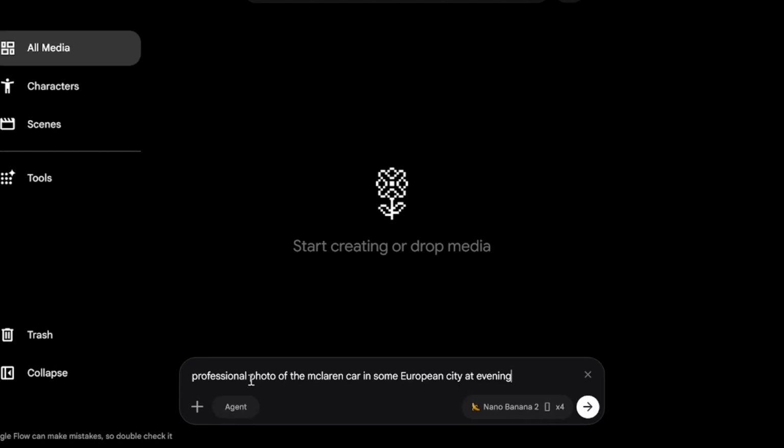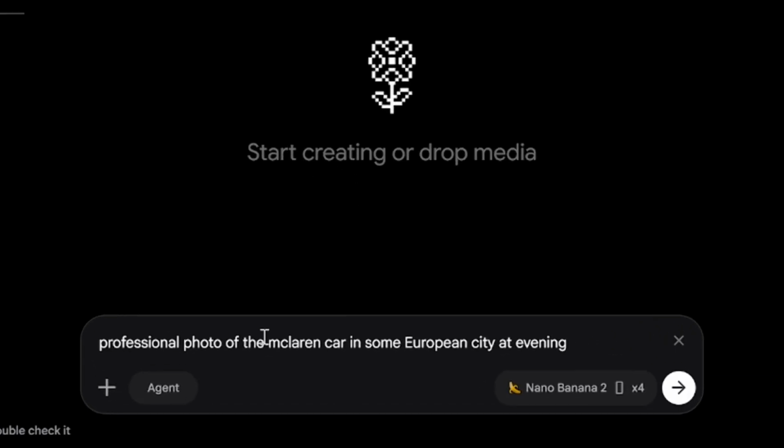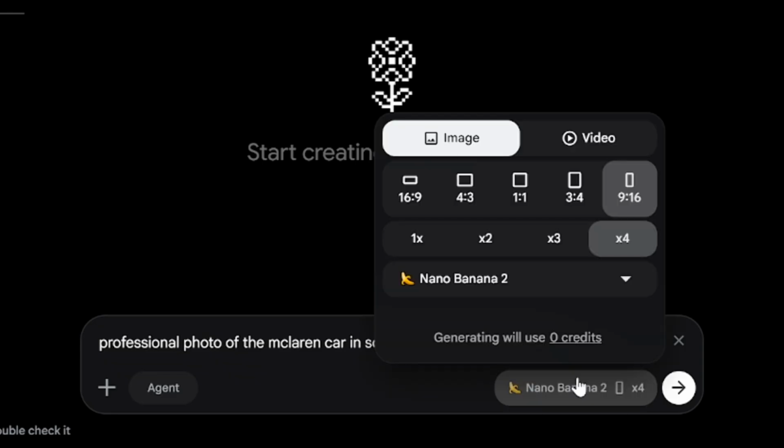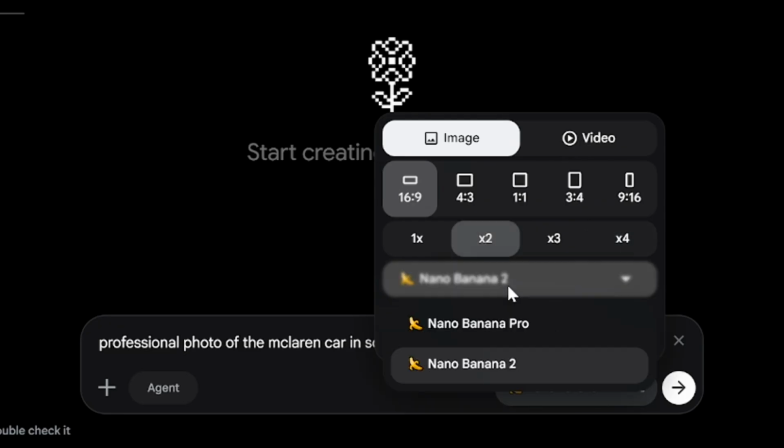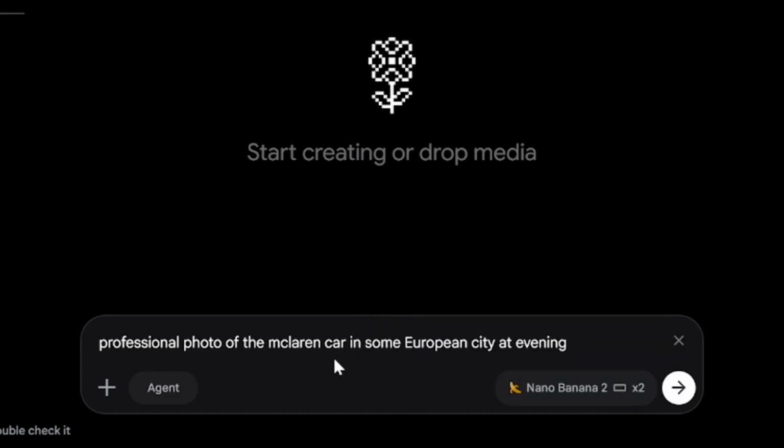In the prompt section, you can describe the images or videos you want to get. There's no strict word order you always need to follow or anything like that. Just use natural language. You can also customize your generation here. Since I'm going to generate images, I can choose the aspect ratio and the number of images per generation. Plus, you can switch to Nano Banana Pro if you want more precise editing, slightly better detail, and text.